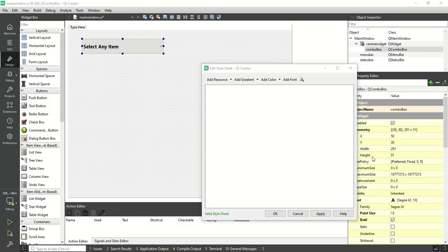So here there are two types of style sheet for this combo box. There is one for the drop down arrow and one for the drop down window. Okay, so let's start. First of all, let's customize our basic combo box.